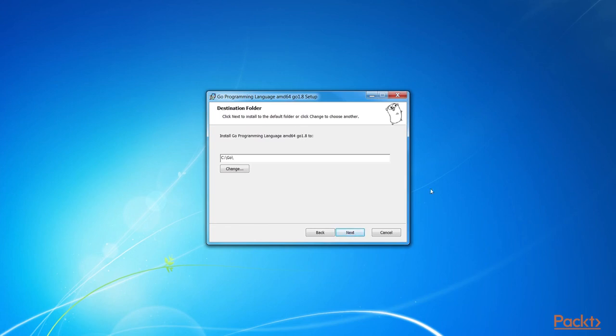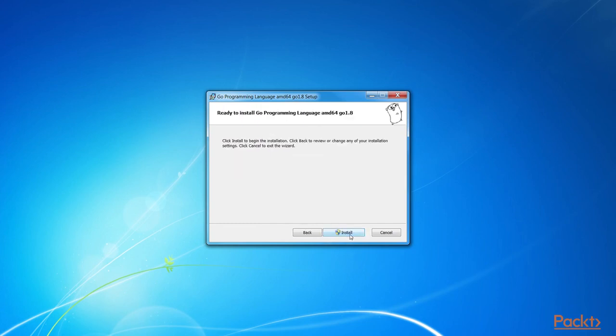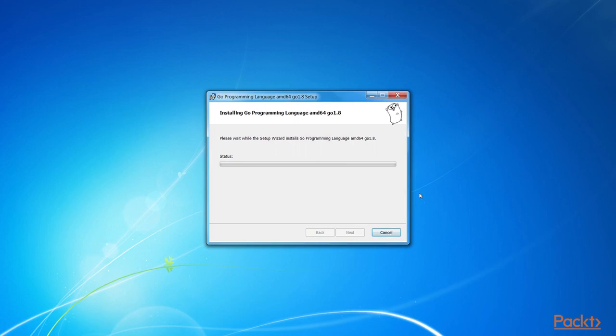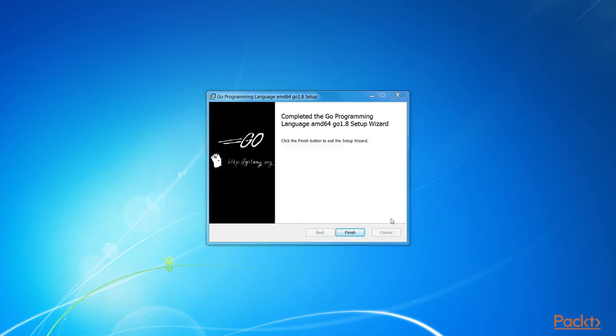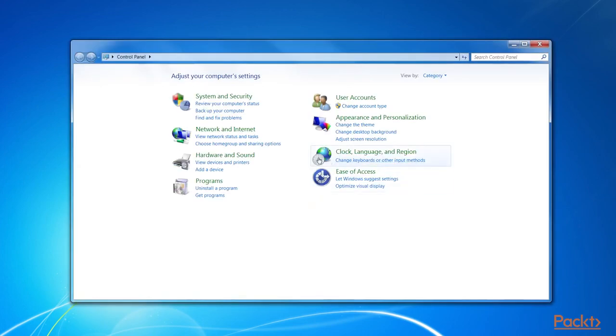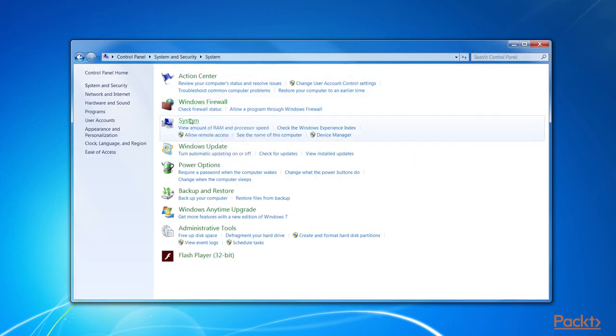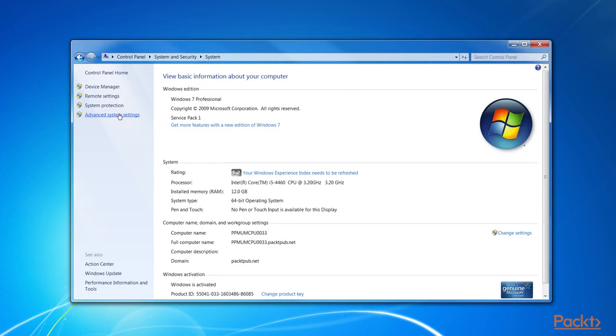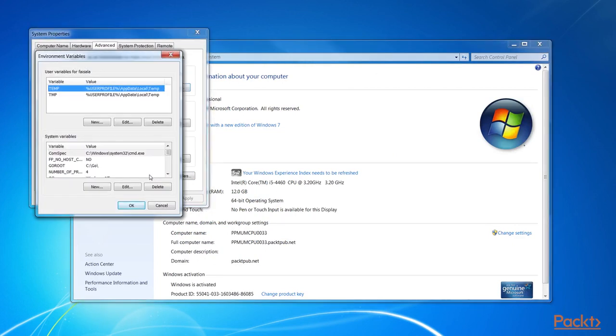We will continue with the default path, that in my case is C:\Go. And now click on Install. Let's wait for the installation to complete. Finally, click on the Finish button. Once the installation is finished, you will have to add the binary Go folder, located in C:\Go\bin, to your path. For this, you must go to Control Panel and select System Options. Once in System, select the Advanced tab and click the Environment Variables button. Here you'll find a window with variables for your current user and system variables.